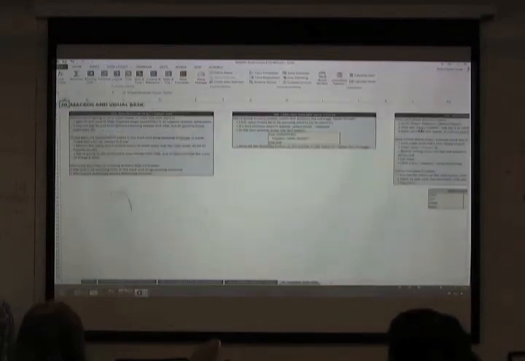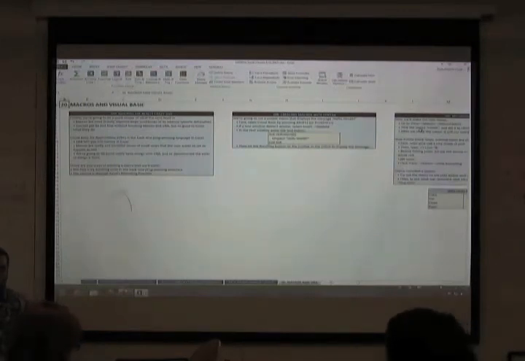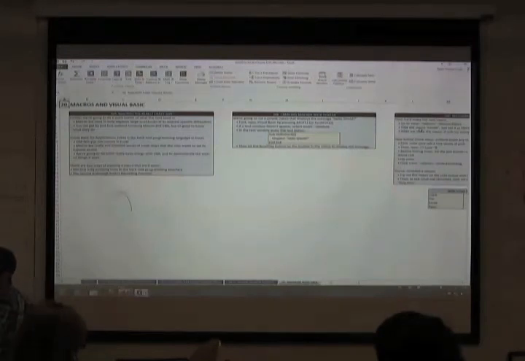Cool. And then last thing I want to show you is macros and Visual Basic. So what I've been showing so far today is just the front end of Excel, and there's also a back end of Excel. I'm not really going to say anything about this because I don't really know much about it, but I just want you to know that it's there.